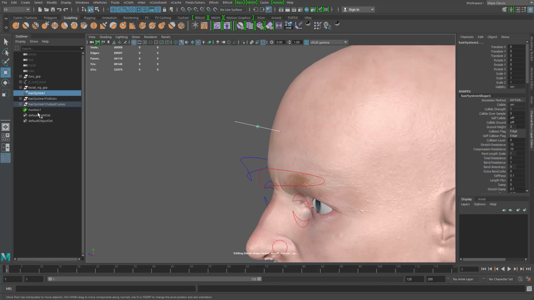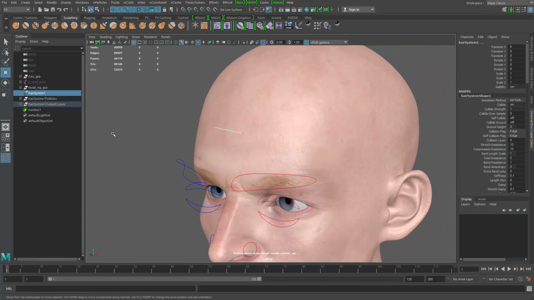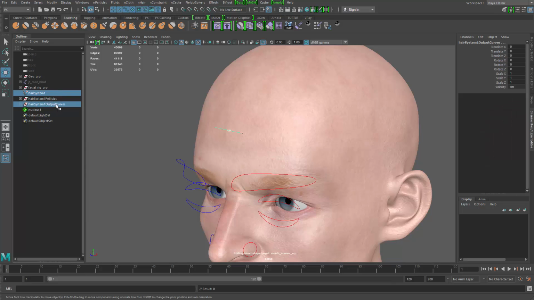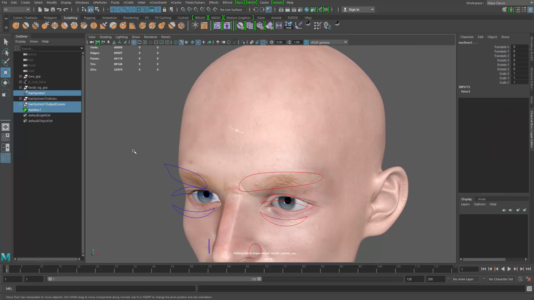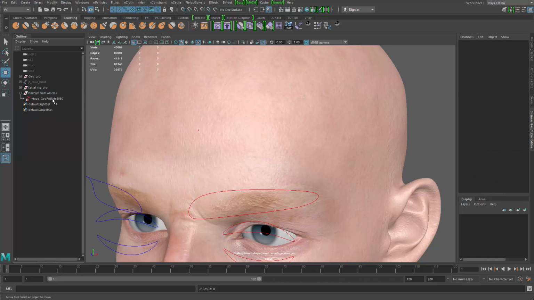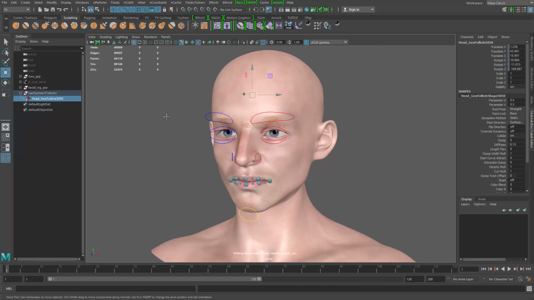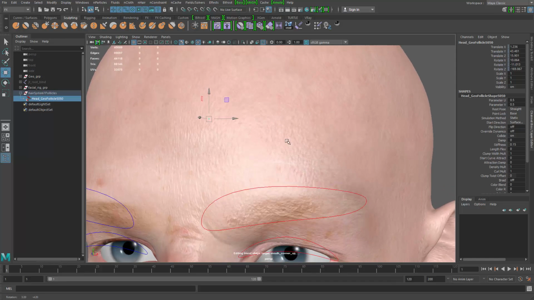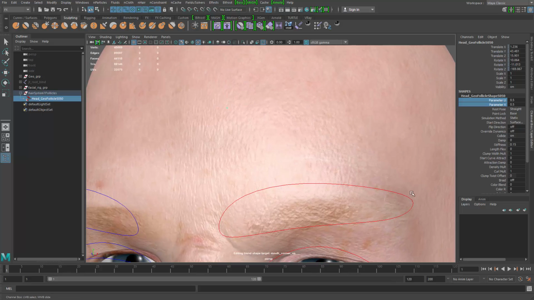Okay, if you go to the outliner, Maya creates multiple things like hair system, output curve, and nucleus. I don't need any of those, but I need this follicle. And this follicle has a curve underneath it. I don't need that either. Okay. Now if you select this follicle node, you see that it does have parameters U and V.